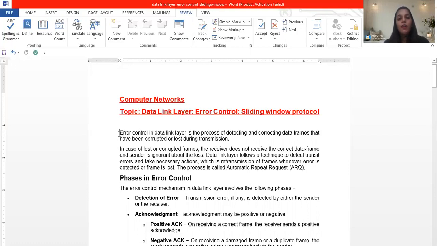Error control in the data link layer is the process of detecting and correcting data frames that have been corrupted or lost during transmission. In case of lost or corrupted frames, if the receiver doesn't receive the correct data frame and the sender is ignorant about the loss, the data link layer follows a technique to detect transit errors and take necessary action, which is retransmission of the frame. Whenever an error is detected or a frame is lost, the process is called automatic repeat request (ARQ).